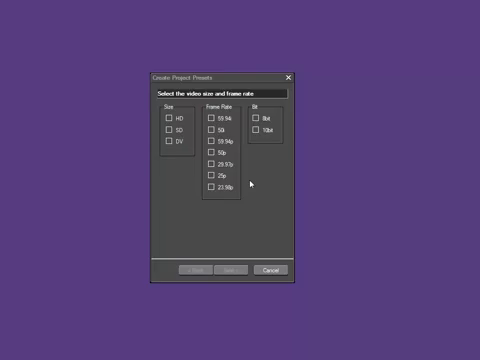When it is the first time that I create a new project in Edius, as in this case, the Create Project Presets window opens and asks me to specify certain settings that I will be using for the project I am creating. Experienced users who have worked with a previous version of Edius or have experience of working with digital video editing may know which settings are relevant to their project.